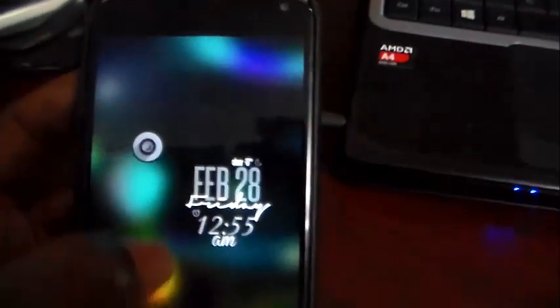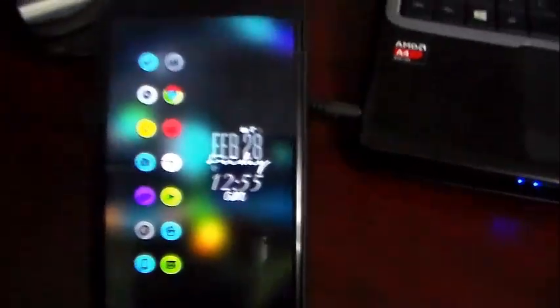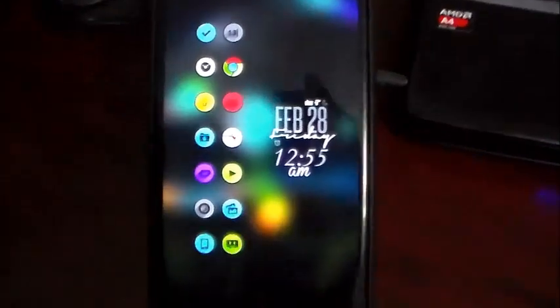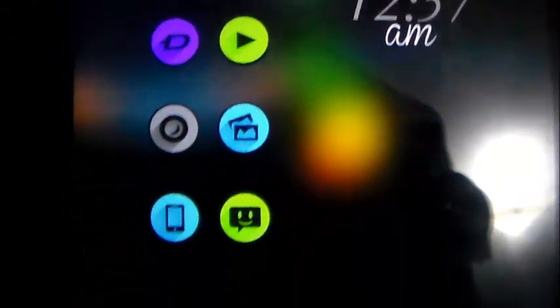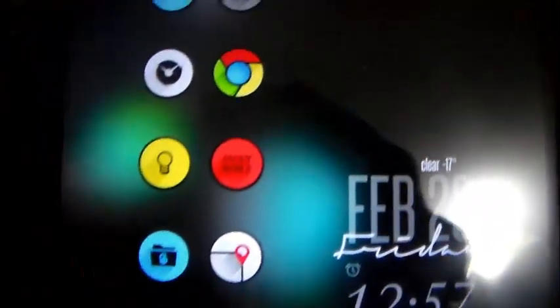Let's go ahead and unlock the screen. Okay, so this is the first page. Now the icon pack that I'm using is Umbra. It is a paid icon pack in the Play Store. Very, very unique icons. I love the Umbra icon pack. It is one of my favorites.